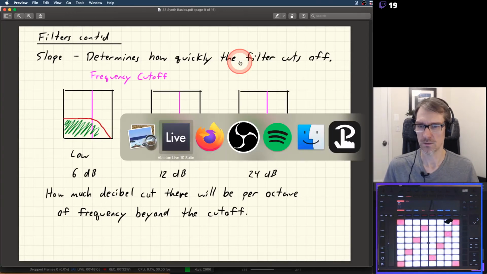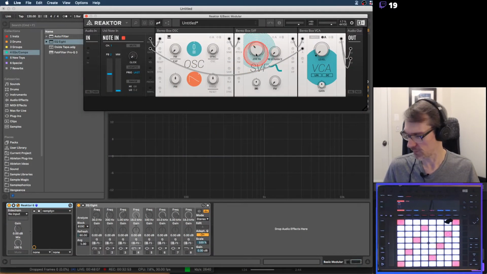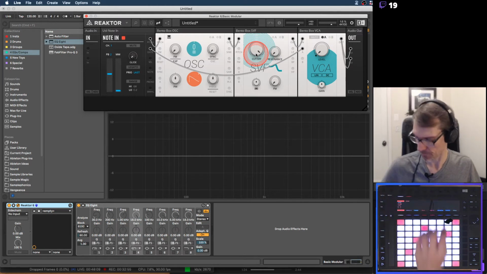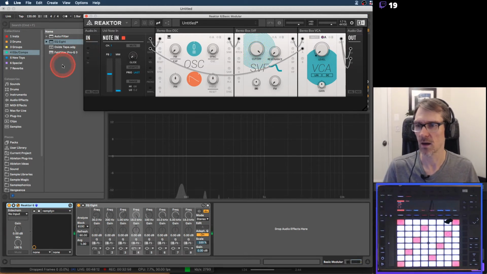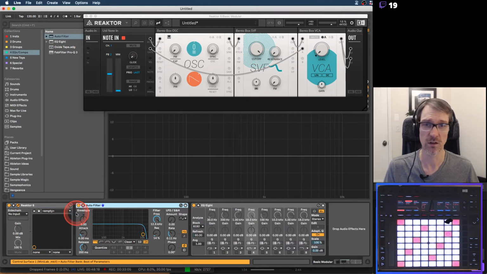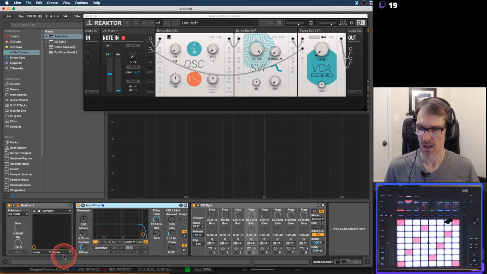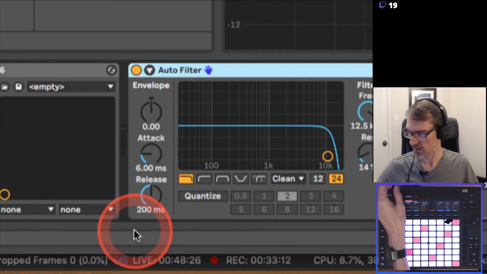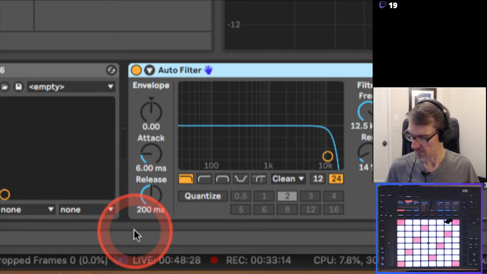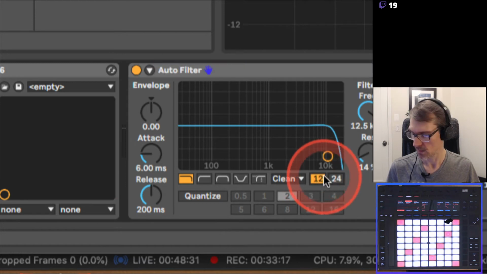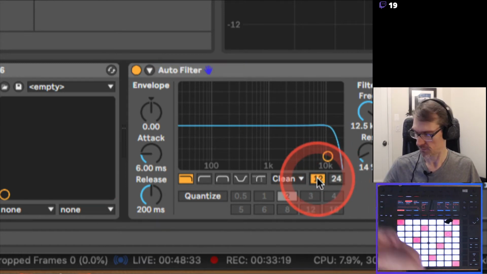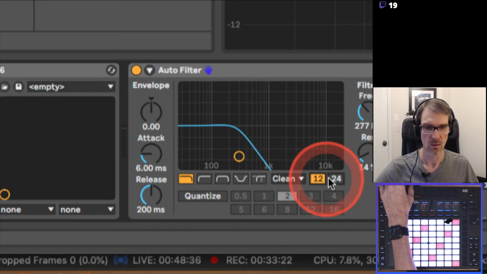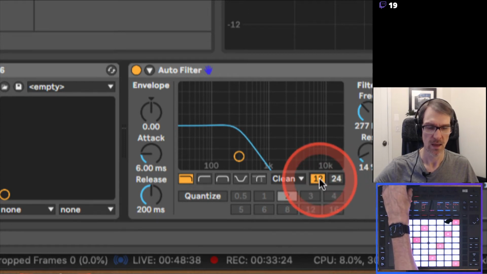So let's just take a look at this here. What I'm going to do is open up this filter all the way. So we have that sound there. And instead of using the Reaktor filter inside of here, I'm going to put Auto Filter on here, which is a filter that comes with Ableton Live. And I'm just going to zoom in so we can see what's going on. I have basically 2 different types of slopes here. I've got the 24 and the 12. And if I adjust the frequency, we can see the difference between these, and we can hear it as well.